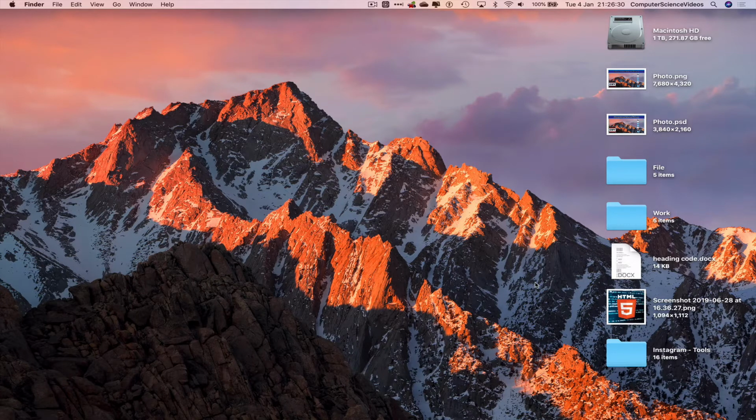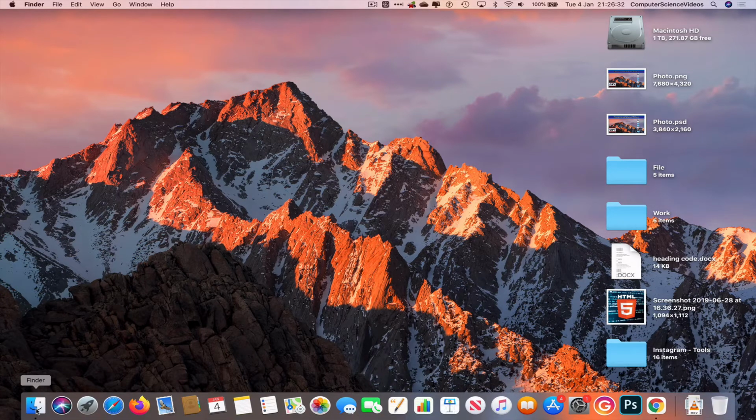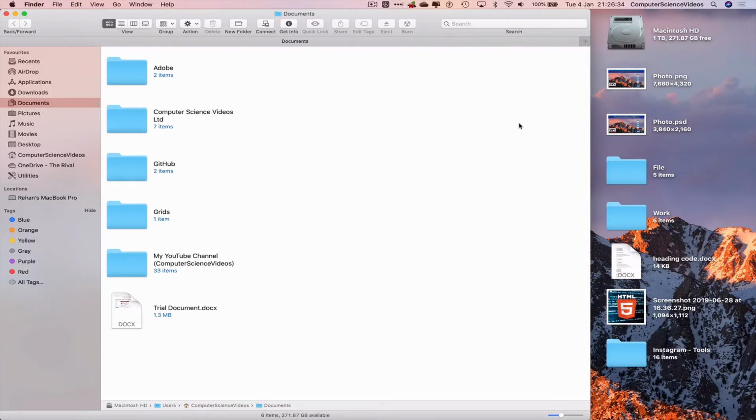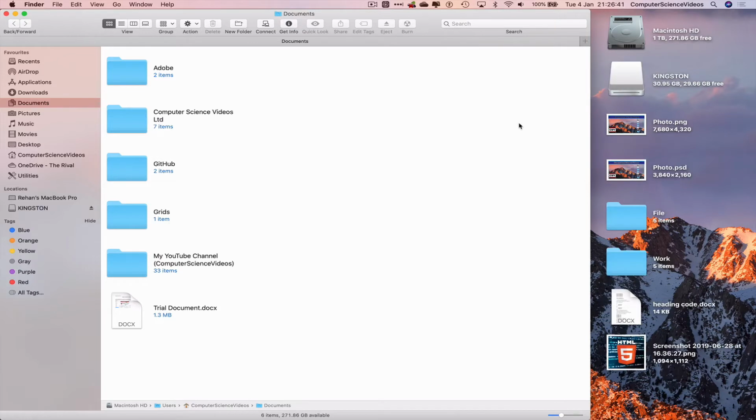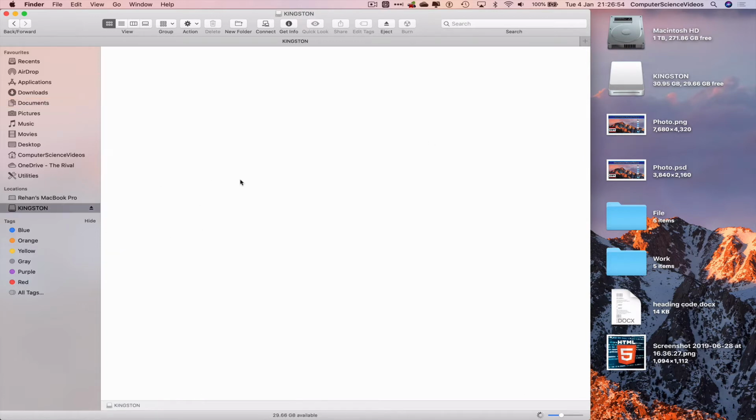Let's now go all the way down to the dock, go to Finder. Now let's insert the USB flash drive into the Mac computer. If you are dealing with USB Type-C, you will require the latest peripherals in order to connect. So let's go to Finder, sidebar, go within locations, click on Kingston.